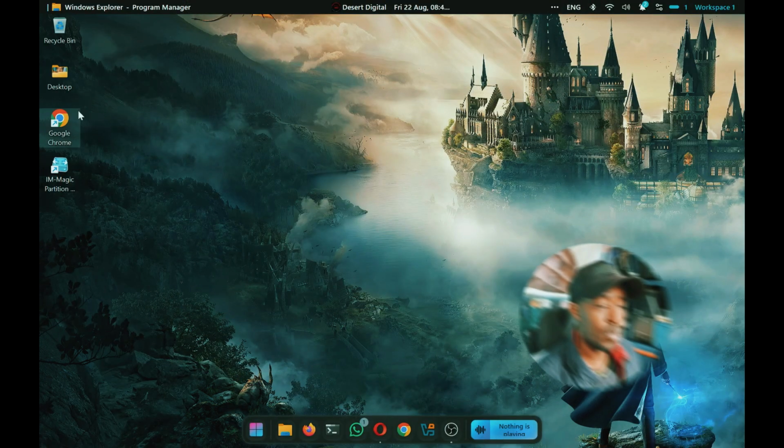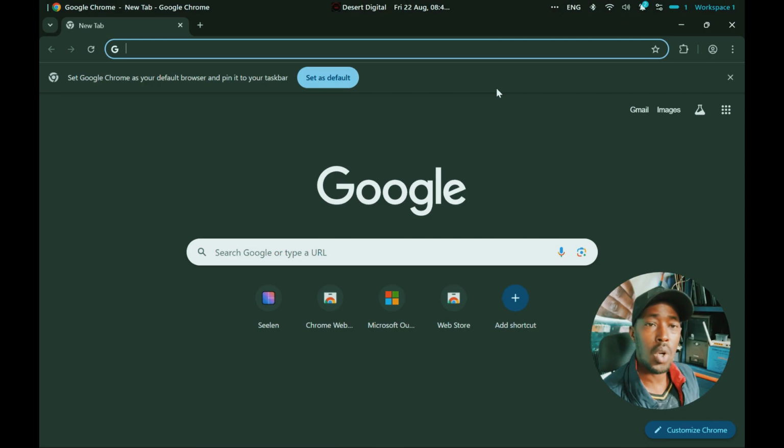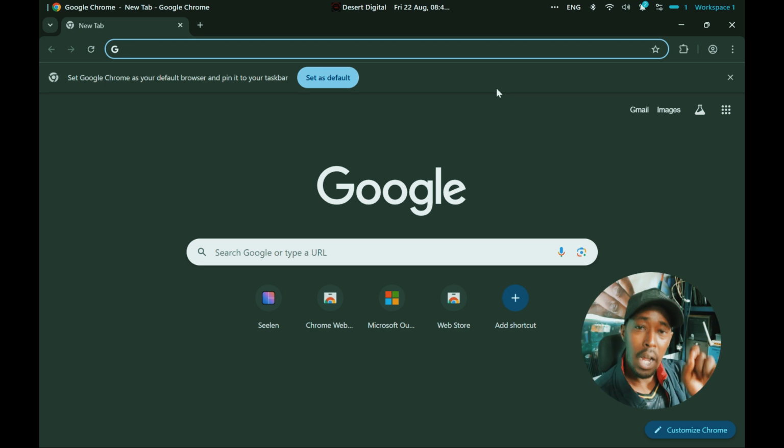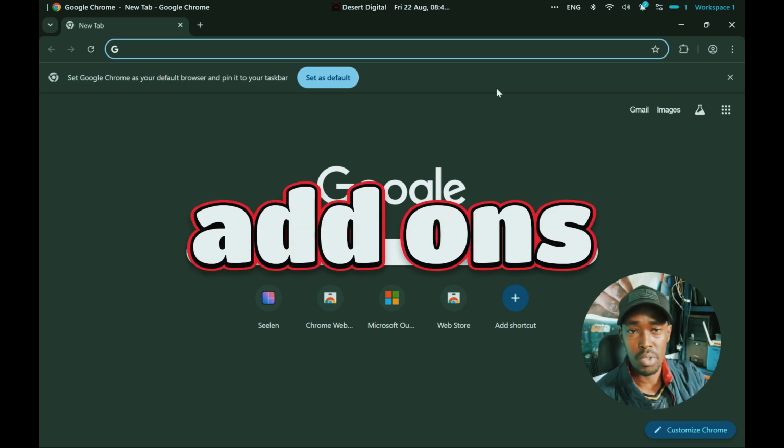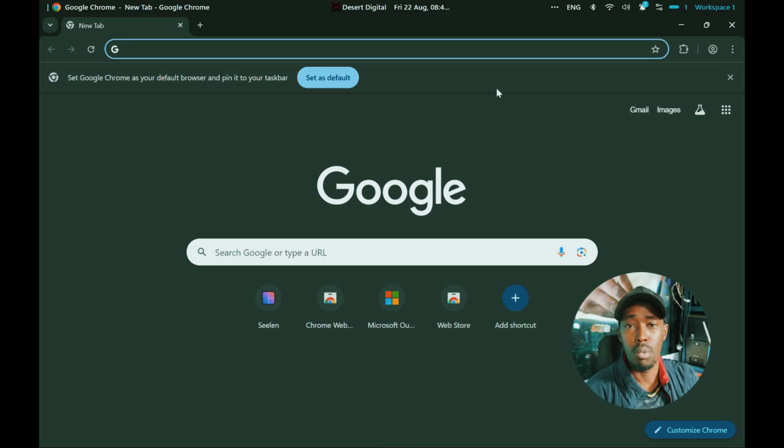Let's do it. Let's open Google Chrome. So what you're going to do, basically, we're going to install add-ons ama vitu zinaitwa extensions. So basically extensions ni ka pieces of software tutakuwa tunaweka kwa browser yetu zenye zitakuwa zina add more functionality yenye tayari iko pale kwa Google Chrome.